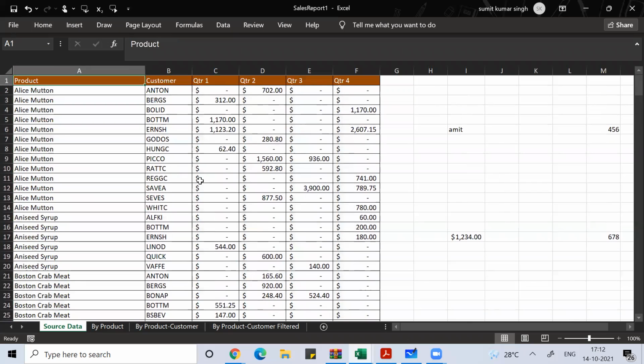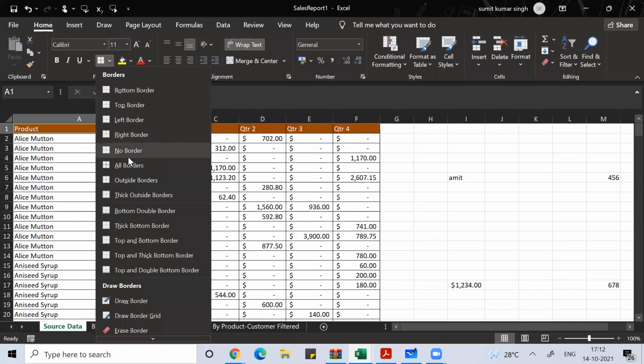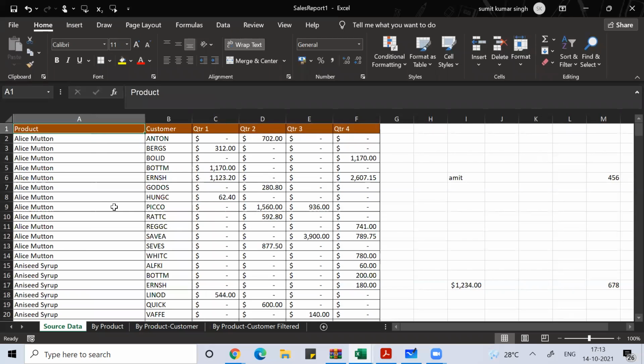So you can see right under the Home tab, under this group, Font, can you see these borders and all? You can put borders in and around your content. All borders, thick outside border, bottom border, everything you can do. By using borders, you'll understand it in a much better way.